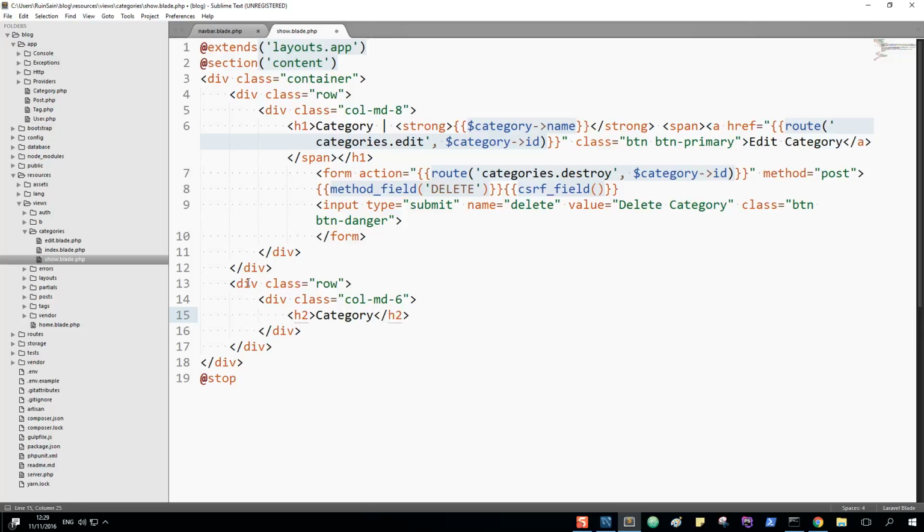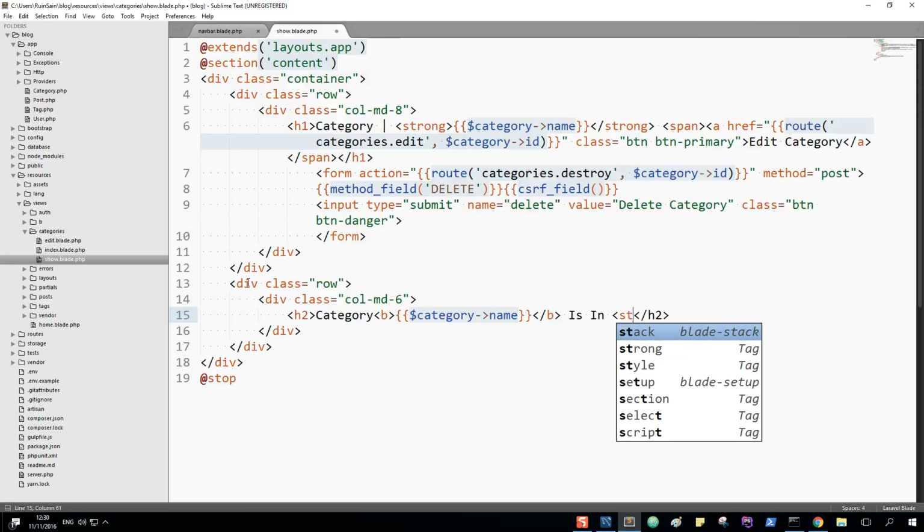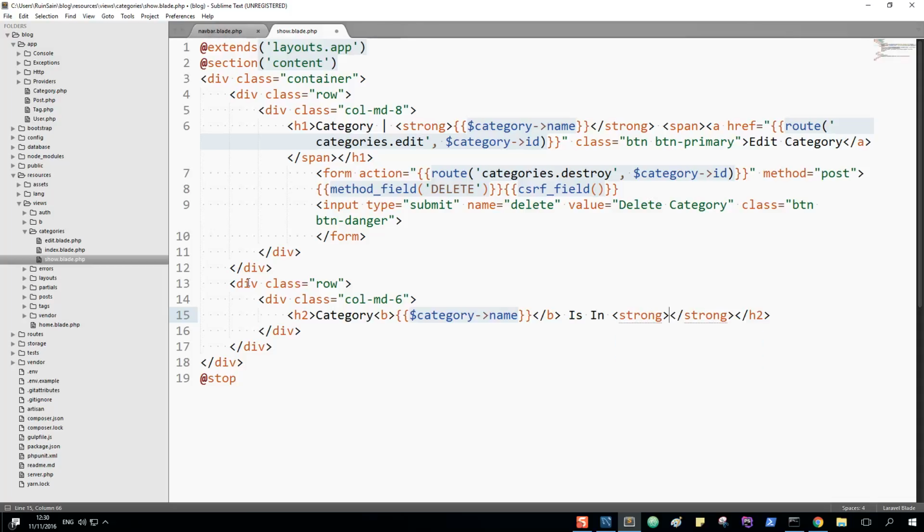category, like so. And let's open up a bold tag. And in double curly braces, we'll say $category and the name. In here, let's say is in, and let's give it a little strong. Is in, let's say the style. It's all inline styling for now. The color of red.